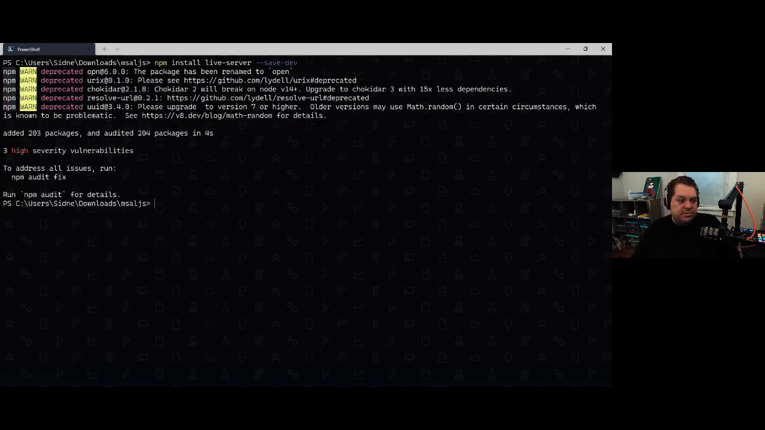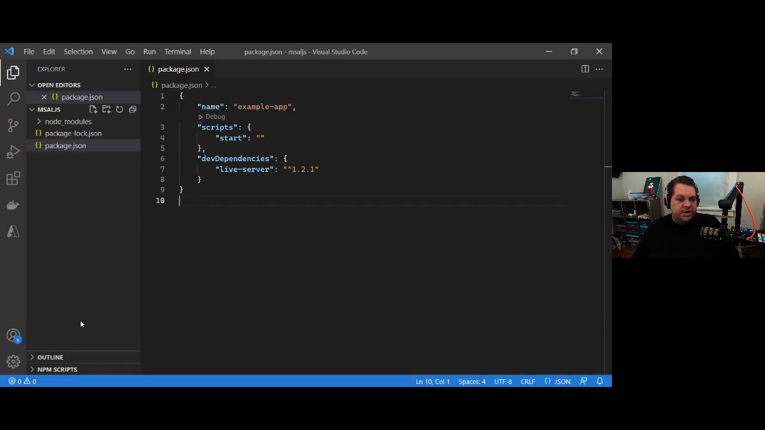If I got everything right, go over here. There's my new package.json file. So name of my application example app. It has a dev dependency on live server. And when we start, I'm going to run live server. And this is really important. I'm going to enable CORS or cross-origin resource sharing. This is everything I need to create a simple web server that's going to allow me to build my sample application.